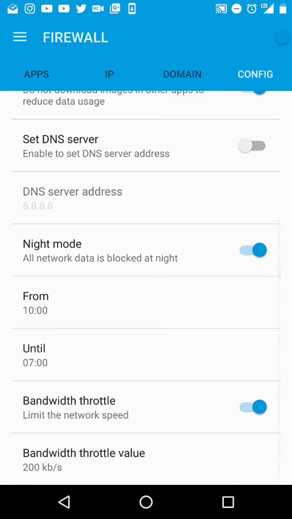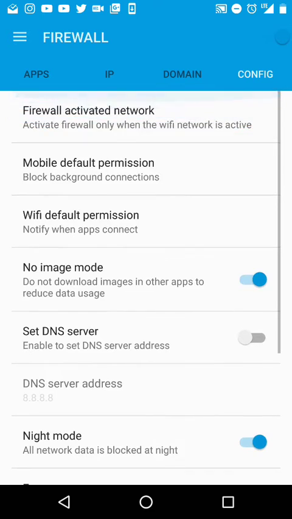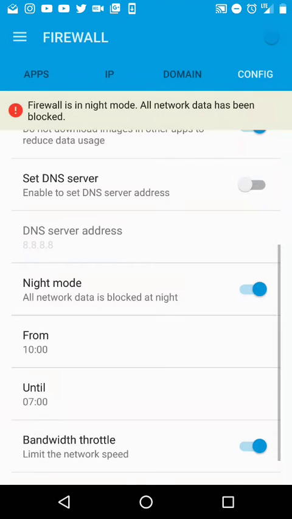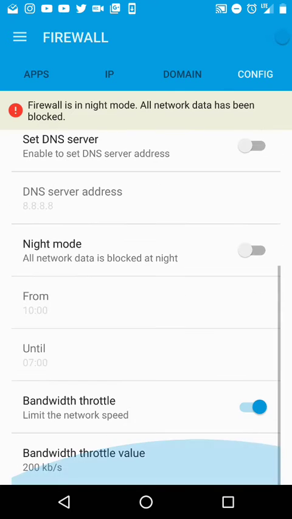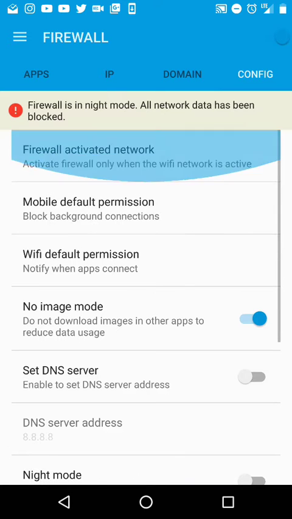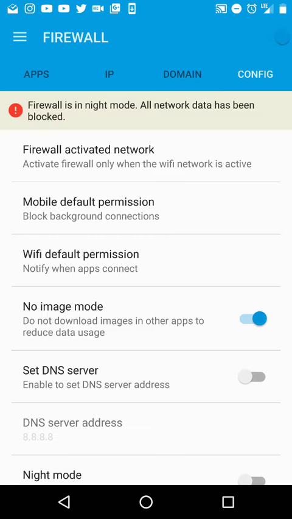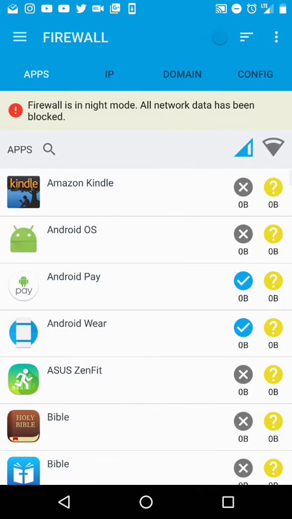Okay. So, when you do have it on, you should get a key. For some reason, I'm not getting a key. I don't know what I did wrong. Okay, night mode. Let's turn that off then. Maybe that's it. We'll check that out. Okay, firewall and night mode. All networks have been blocked.